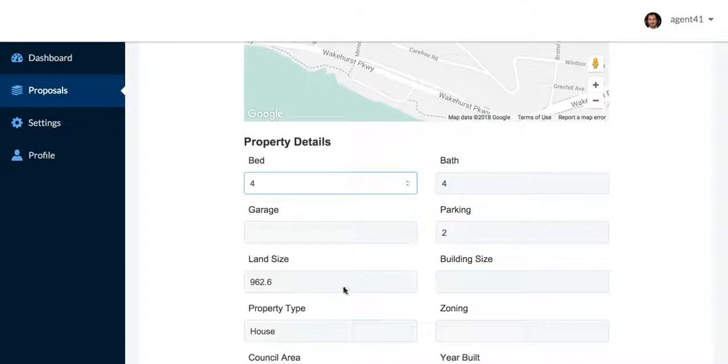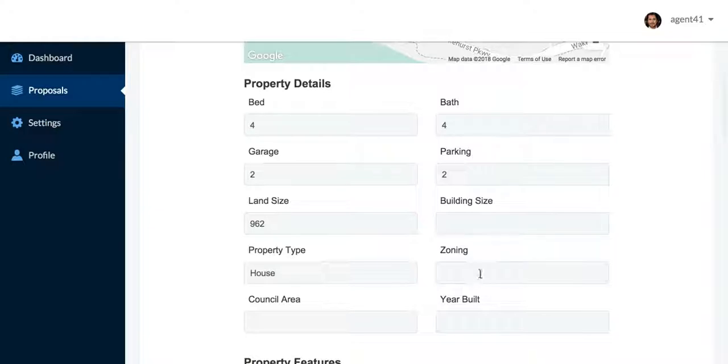They may have done a recent renovation. You may want to tidy up the land section there. They're not sure in this particular instance how many garages there are, so we can add a couple of garage spots there. You may know what the zoning is. It might be E3, for example. Council area is now Northern Beaches. Used to be Pittwater in this particular instance.